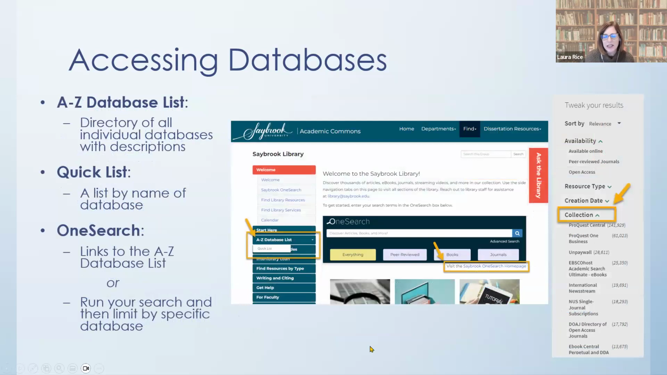Then, to access the databases, and I will show you this live, we have an A to Z database list. That's our directory of all of our databases. I've also filtered it as a quick list. Once you get familiar with your program and you start knowing which databases you use, you might want to just go quickly to them instead of going to the huge A to Z database list, which has all kinds of descriptions with it. This is just a quick alphabetical list.